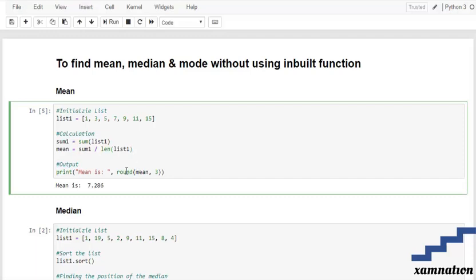And that's how we get the mean. Now here we have used the round method, which is a math function. That means I need the answer of the mean after the decimals with 3 digits. So that's why I use round(mean, 3).